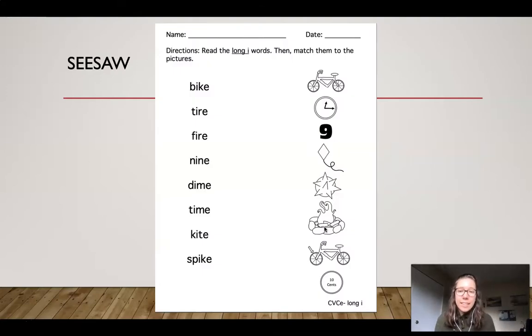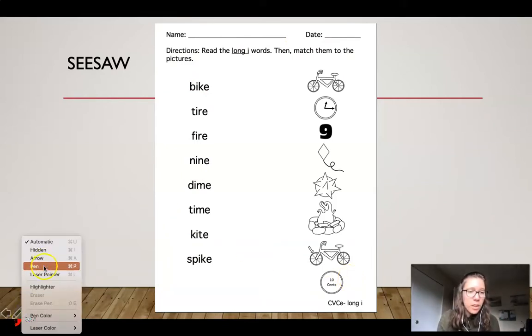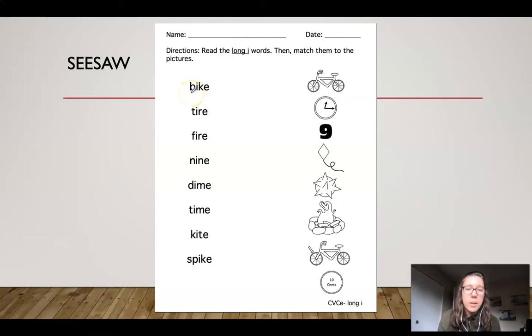So today's activity involves some matching. So our directions up at the top say, read the long I words, then match them to the pictures. So your job is to read the words, find the picture that matches, and draw a line in between the two. For example, my first word here, B-I-K-E, bike. Okay, so I'm looking for a picture of a bike. I'm going to come over here to this side, and I see that my bike is right here at the top. So I'm going to draw a line between the word bike and the picture of a bike.